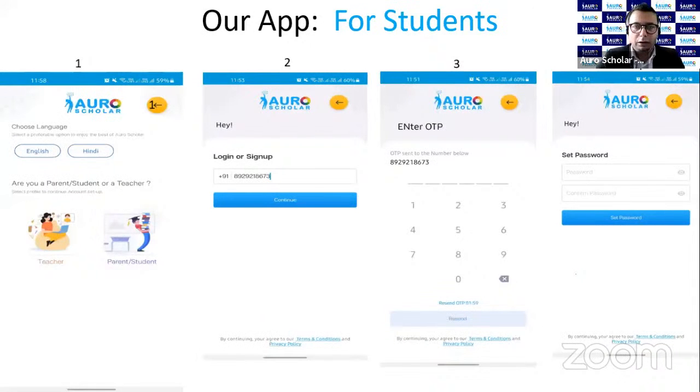Moving on, right now again you can see 4 screenshots on your screen. This is what a student sees. In a similar fashion to how teachers registered on our app, they will be asked to choose a language. They will have to click on student. They will have to enter their phone number to receive the OTP, and create a username and password for themselves.